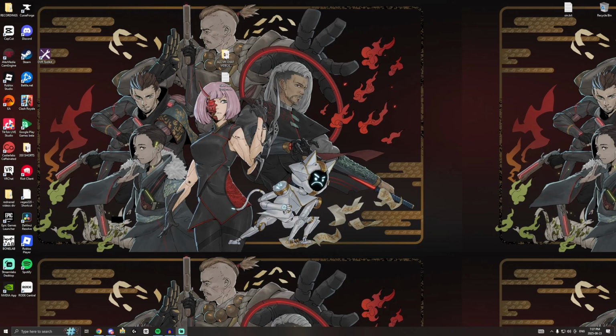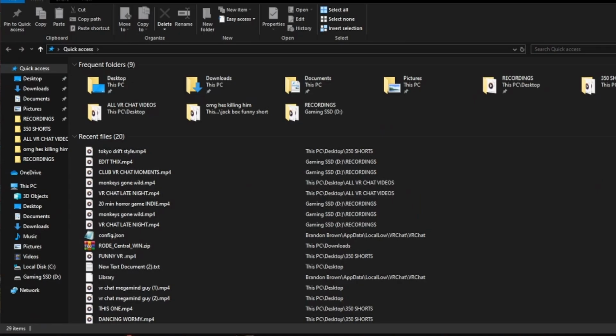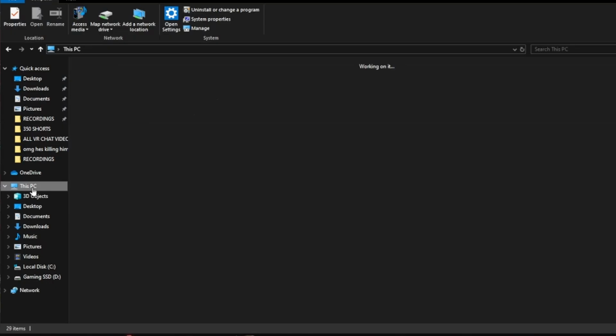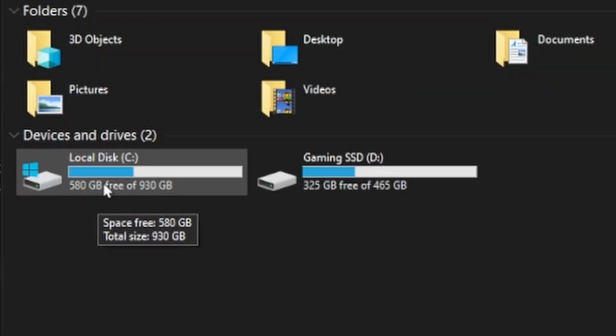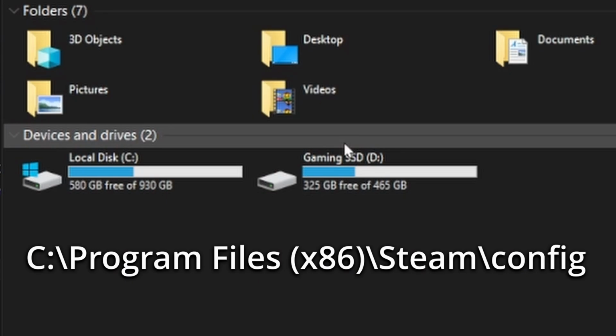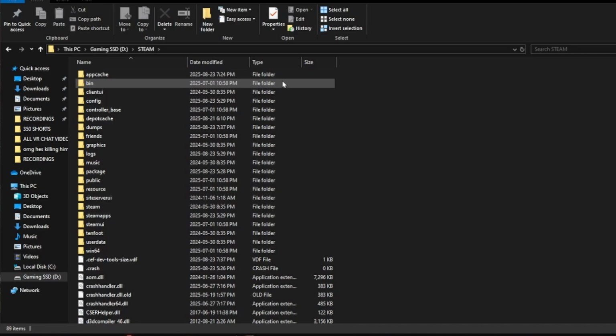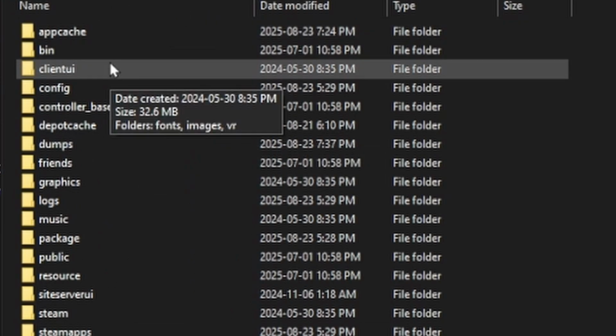Now, the second step is you're basically going to find where your Steam is installed. For some people, it's in their regular drive, their C drive. For me, it's in my D drive. I'll show an abbreviation of where you'll find it. Everybody is different, so it depends on where you've installed Steam. The folder is going to look like this, okay? You're going to have everything that runs your Steam.